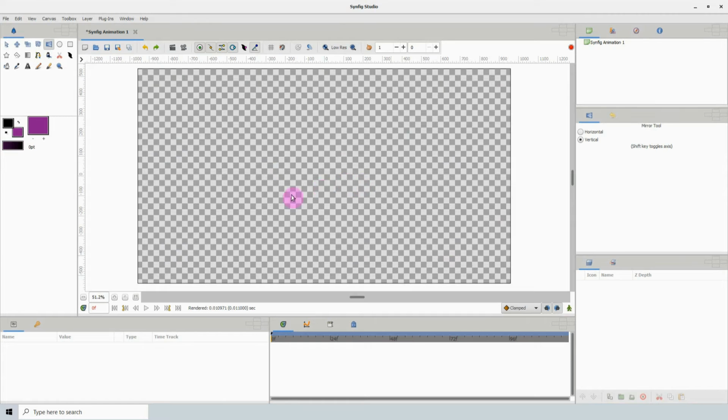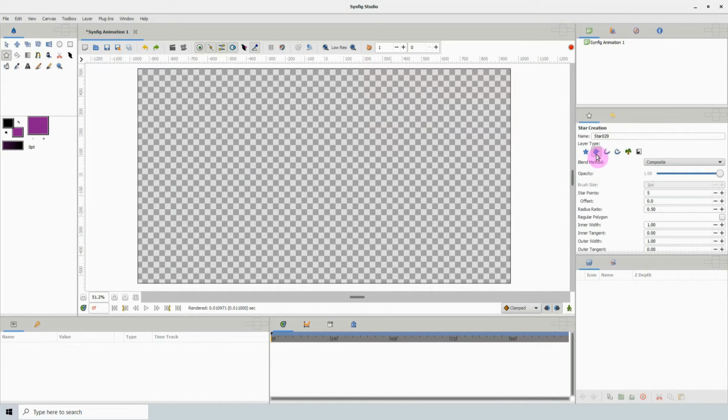Let's go over the transform tools. First, I'll select the star tool for this example. And in the options, make sure that this button is selected. And I'm just going to create a star.